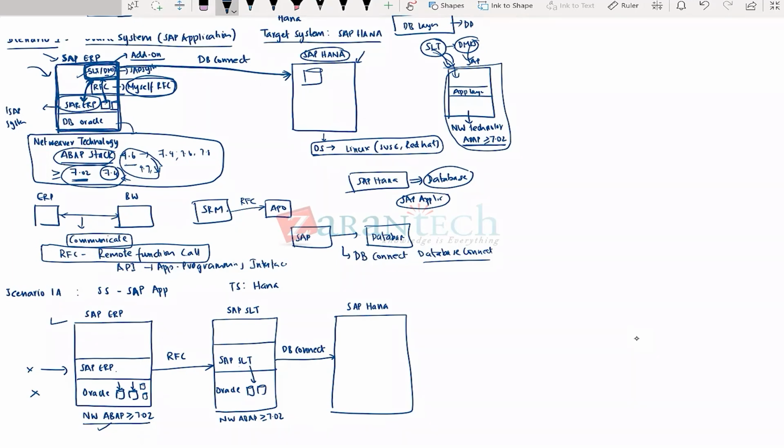Now my source system is already NetWeaver ABAP stack 7.02 or greater. So essentially I can choose option 1 or option 1A. I can either choose to put my SLT as an add-on in the existing SAP ERP system itself, in the source system itself, or I can create an SAP SLT box separately and keep it separate from my ERP application.